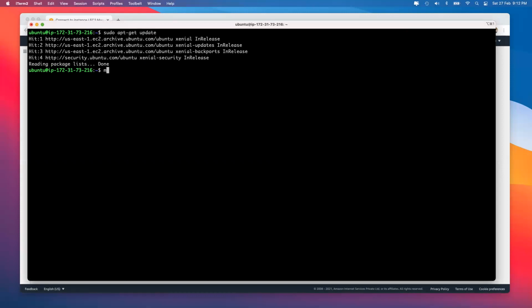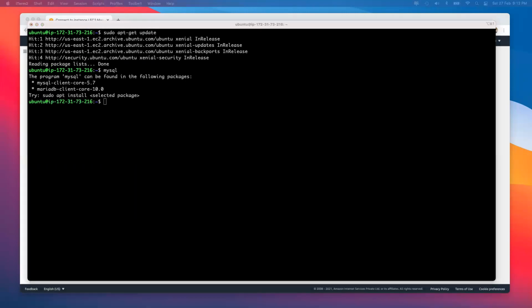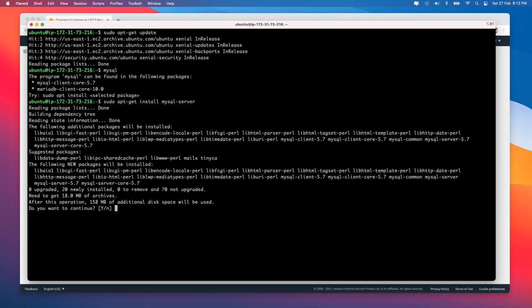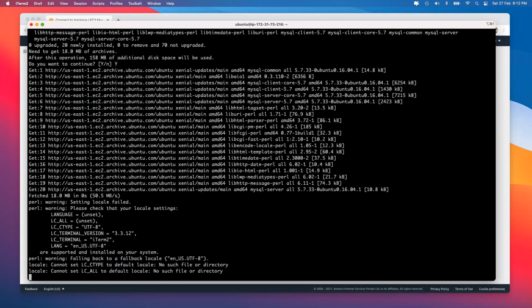Once the update is done, to check if MySQL is there or not, just go and type MySQL. Because MySQL is not present, in this case it will just give you the error saying that MySQL package is not found. In ideal cases, you will just go and now install MySQL server. For that, just type sudo apt-get install mysql-server. This command is there for Ubuntu, so yes, it should work.